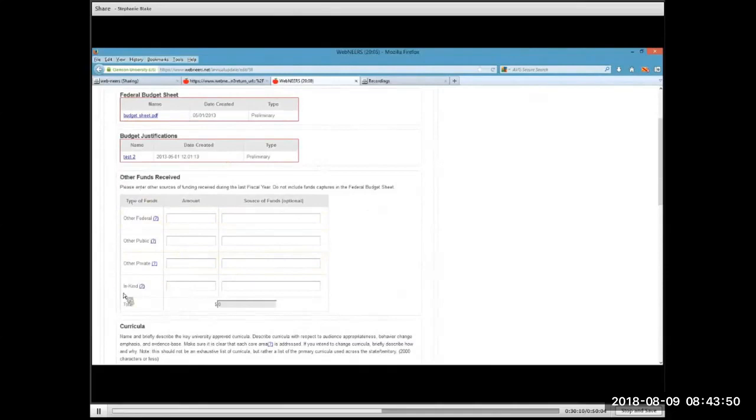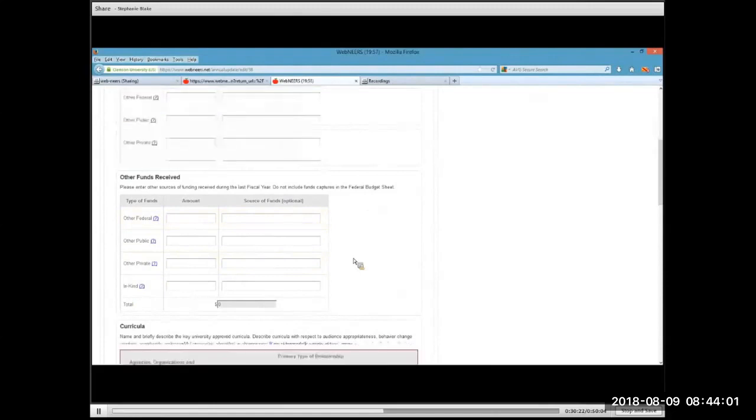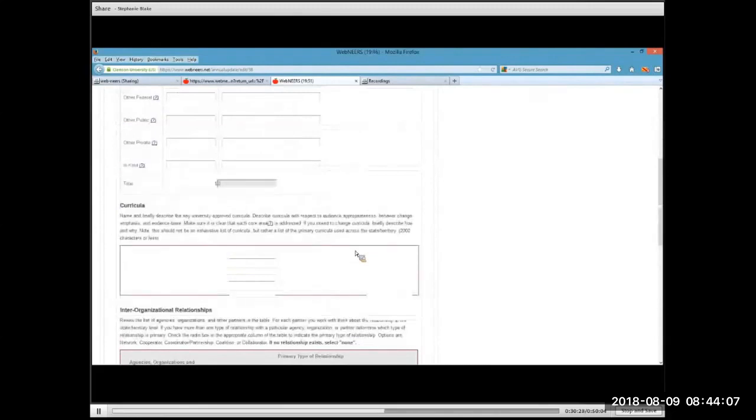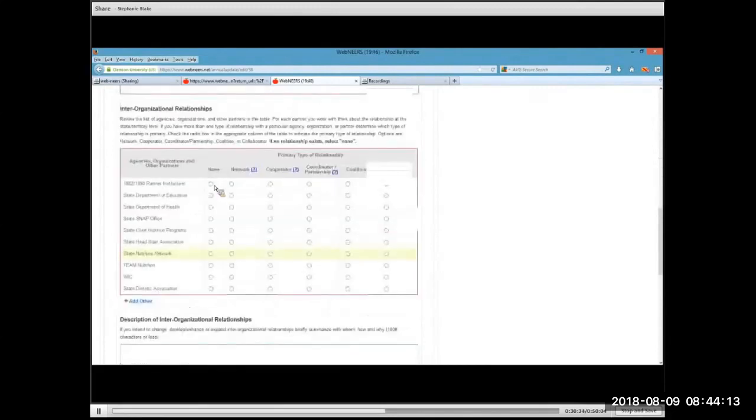That relationship could be none. So if you are in a state that does not have an 1890 university, for example, that particular row you would mark none. But the important thing is that something is checked off in every single row. If you need some information on what these particular relationship types are defined as, you can click your question mark to get some more information. If you had an other type of agency or organization you wanted to record, you could enter it here and then just signify the relationship type. And then at the bottom, you can describe the interorganizational relationship. So enter a description about this information.